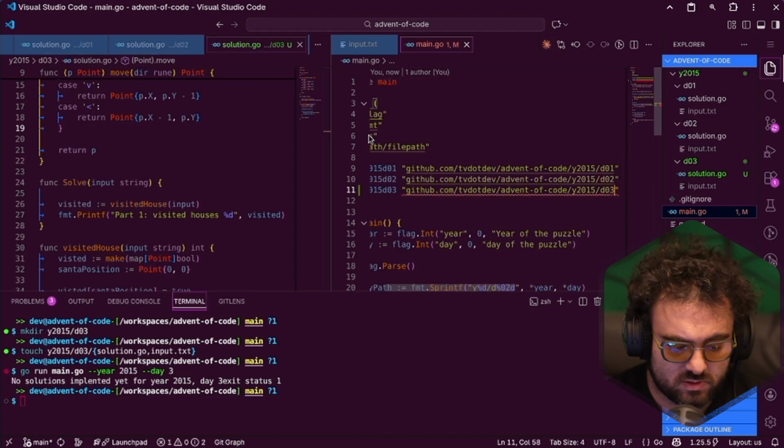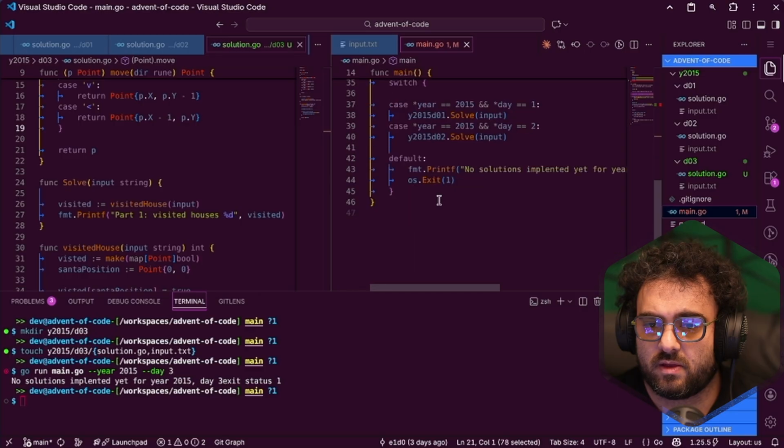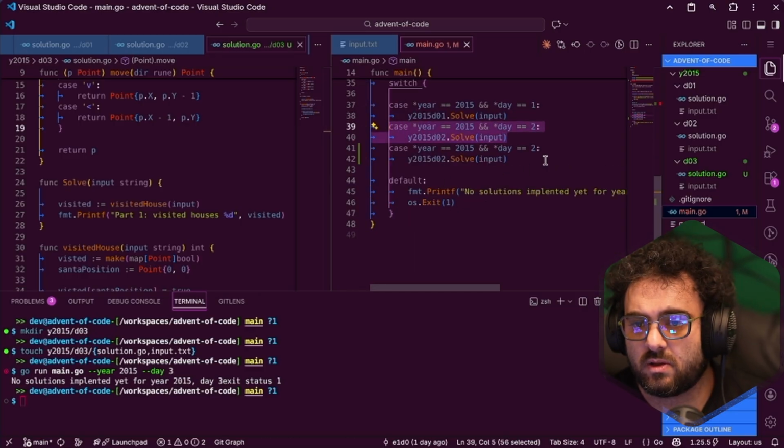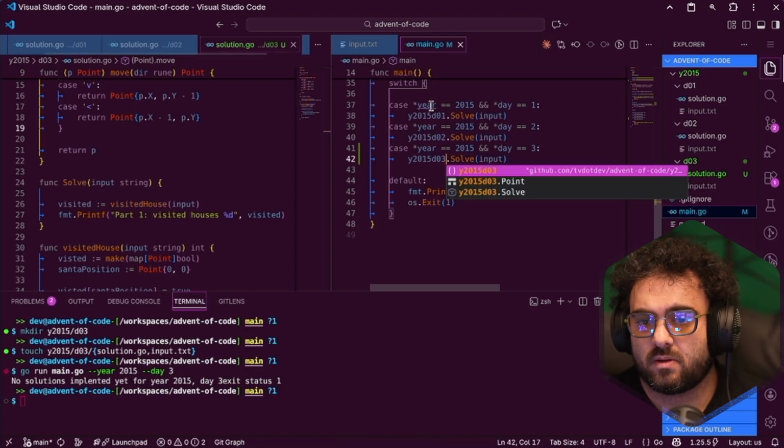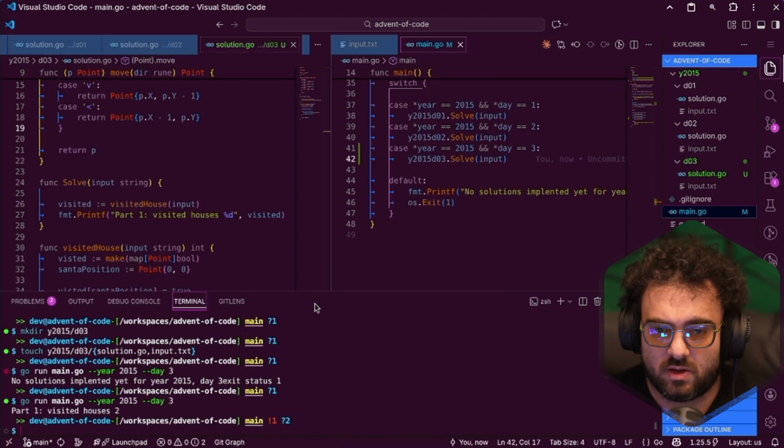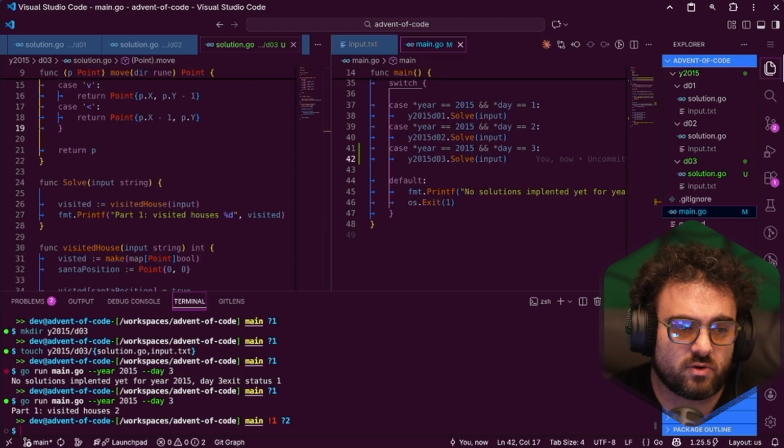So this is day 3, and then we have to add it to the implementation here to execute it. And here is day 3. So now it's a pause. Okay, so visit to house, it's correct. Let's try it with another example.